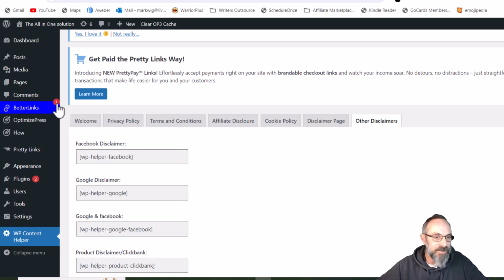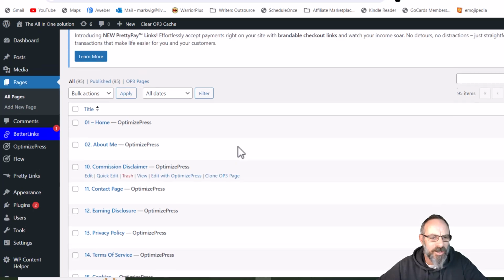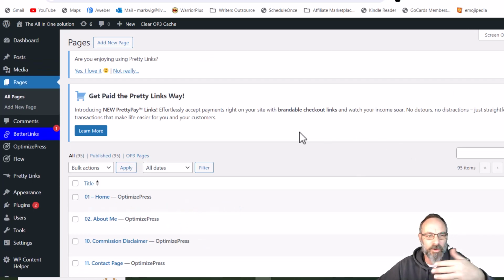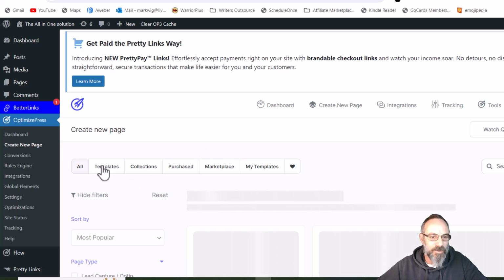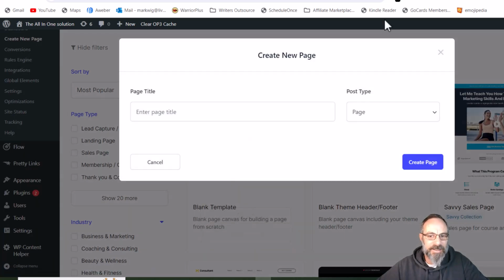It's really simple. The first thing you want to do is, in another tab, we're going to leave that there, but we're going to right click on pages and open it up in another tab. Now I've already got privacy policy and all that sort of stuff created, so I'll try to do this for you and show you how it works, but if we have an error, that's just because I've already got them created. So you're going to come across to Optimize Press, and click on create new page. Really simple. We're just going to use a blank template for this. Let's click templates, and go for a blank template.